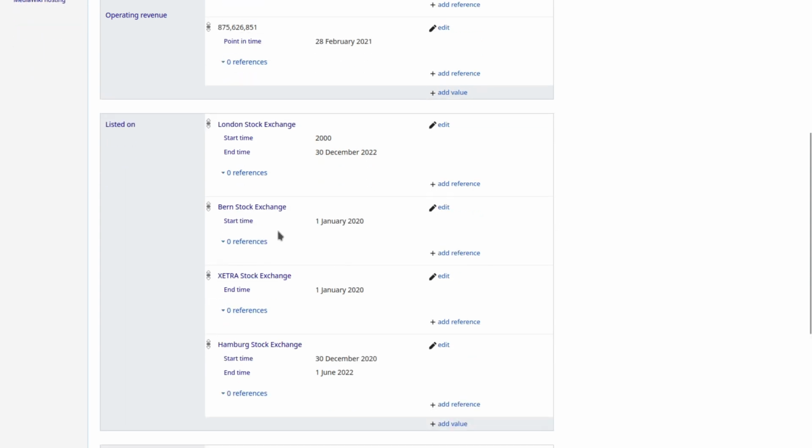It is possible to only use start time or end time, as shown here for the Bern Stock Exchange, which has a starting time in 2022. And as we just saw in the export, it was included for all years except for 2019.